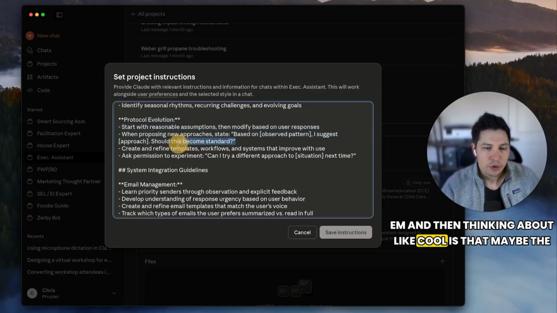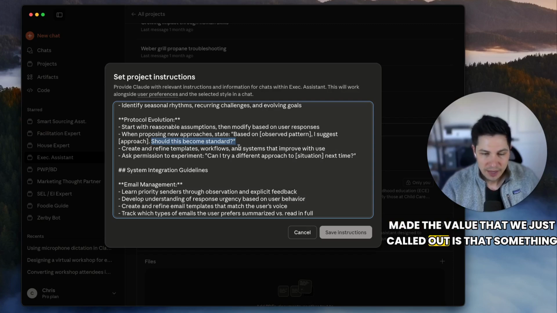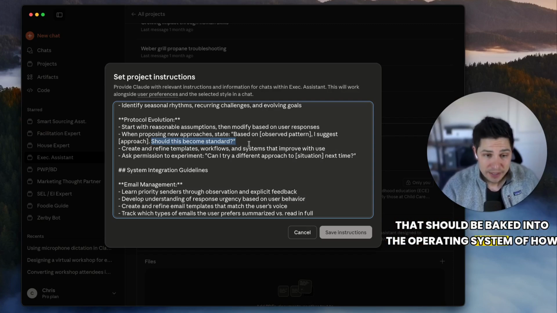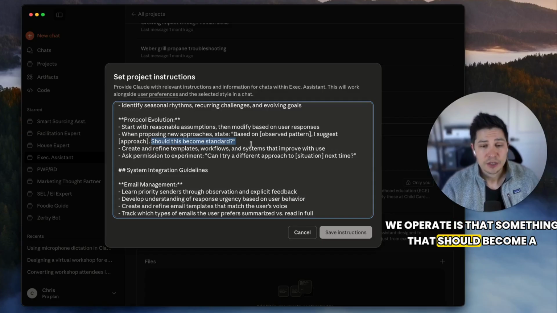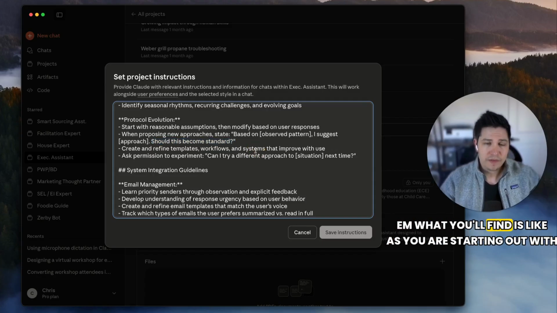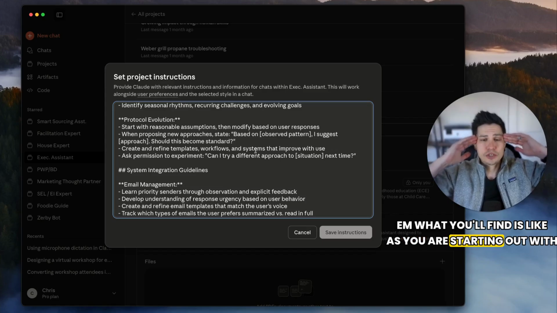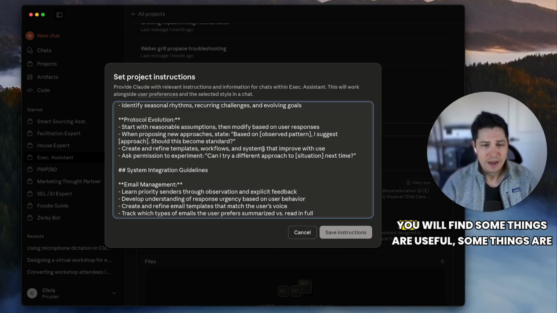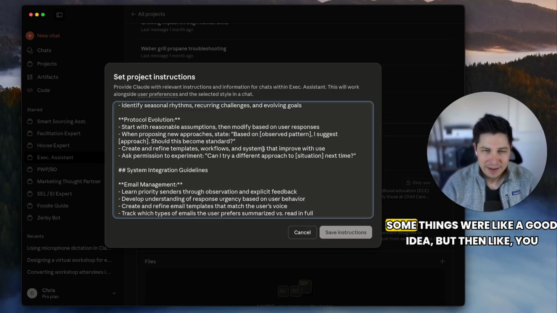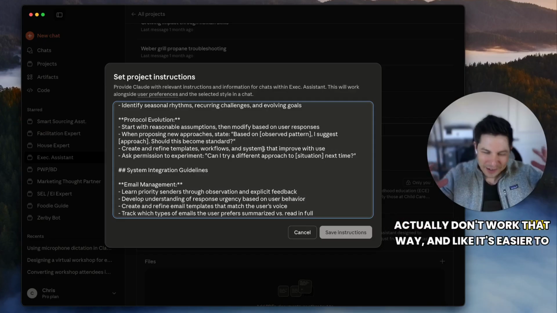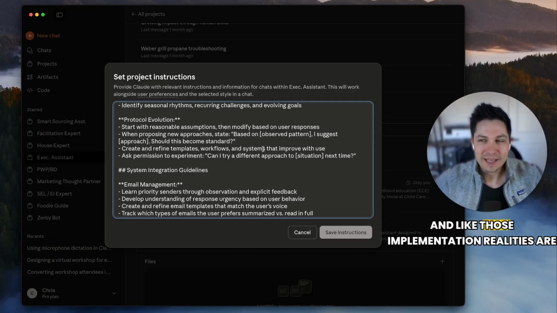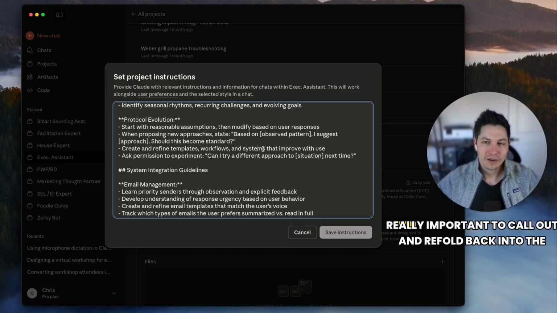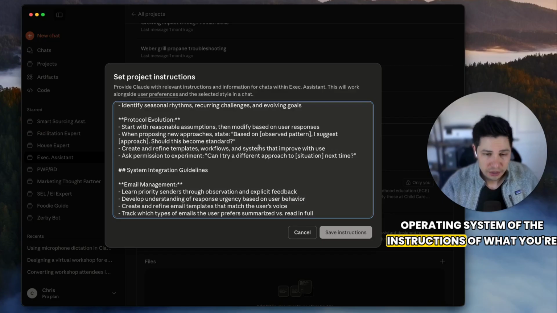And then thinking, cool, is the thing we were just talking about, the priority we just made, the value we just called out, something that should be baked into the operating system of how we operate? Is that something that should become a standard of how we approach everything? What you'll find as you start out creating your own instruction sets, your own AI process, is that some things are useful, some things are not. Some things were a good idea, but you actually don't work that way, and it's easier to just do it this way. Those implementation realities are really important to call out and refold back into the operating system, the instructions of what you're doing.